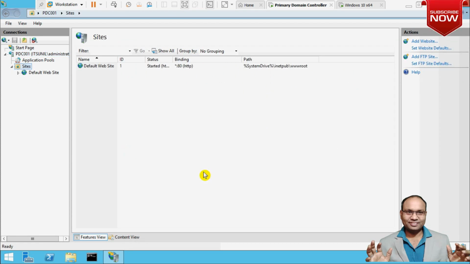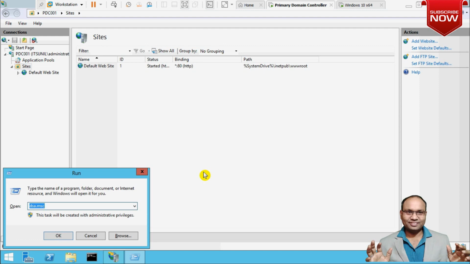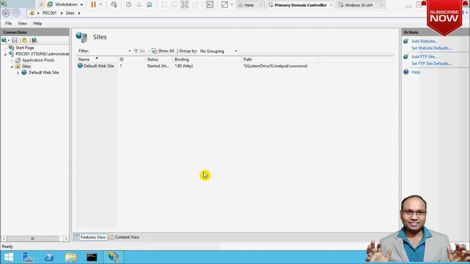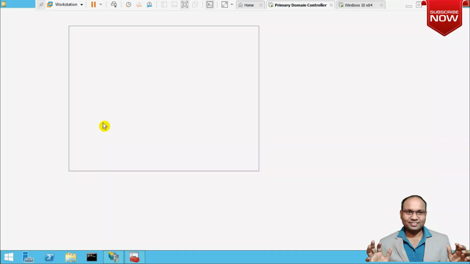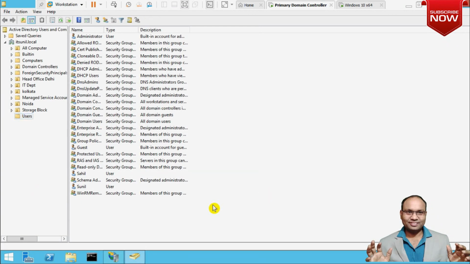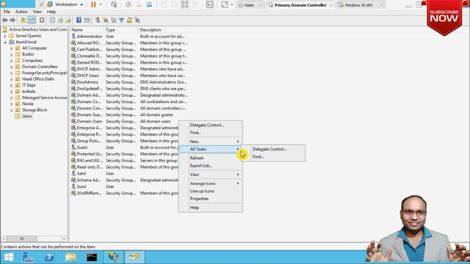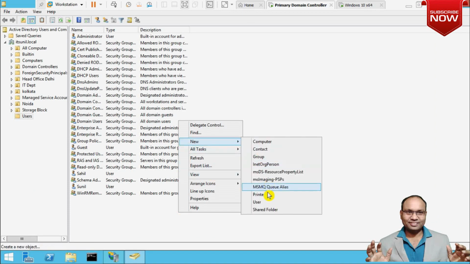Before going to configure and create the FTP server, I'm going to create a new user which we want to allow access to connect to the FTP server. This is my Active Directory. First of all, that is the best way: first of all, you have to create a group. So now I'm going to create a group.